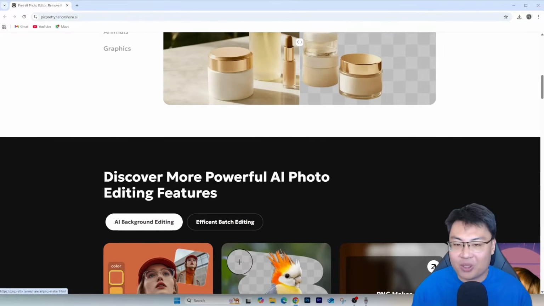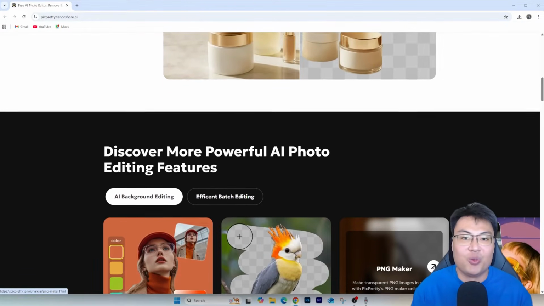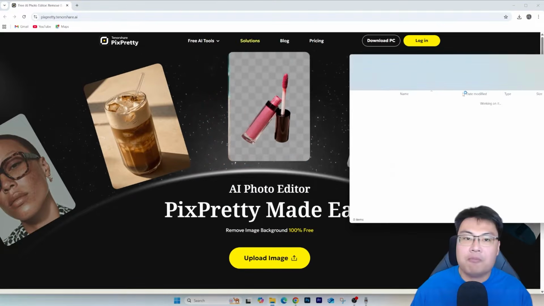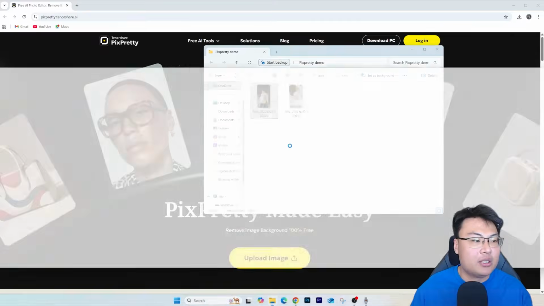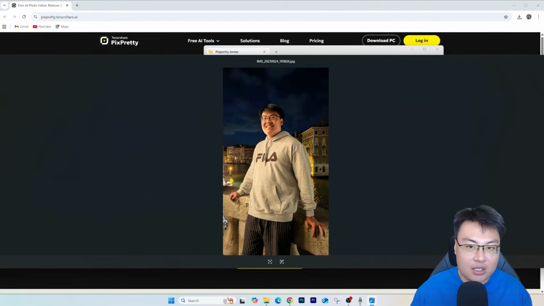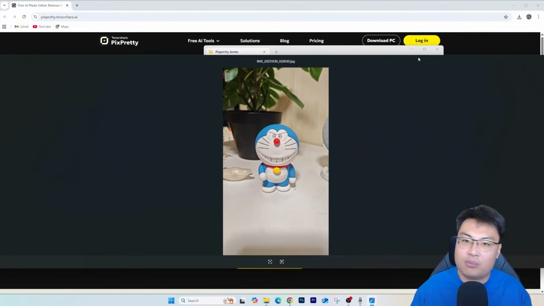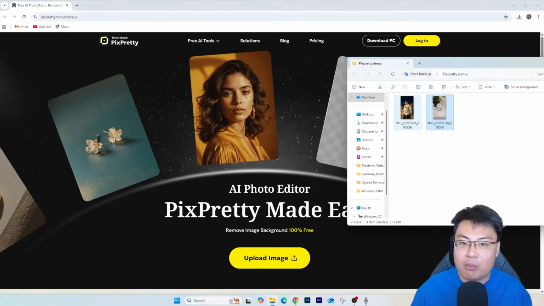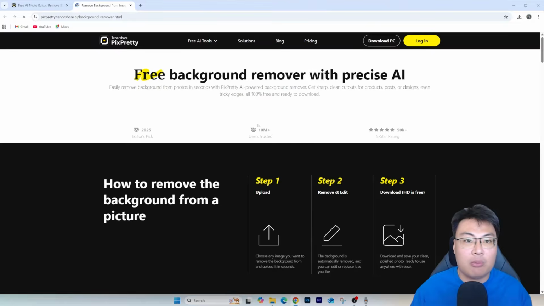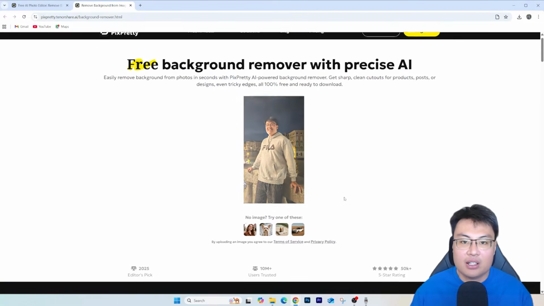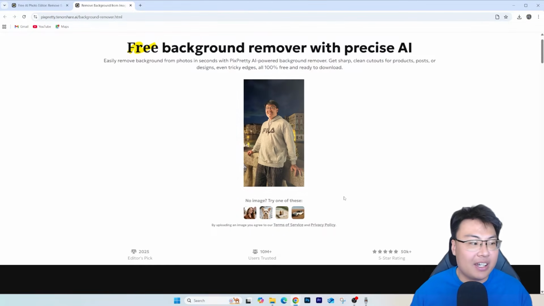There's a lot more things that you guys can do, which I'm going to demonstrate right now. So let me just go back up again. I have these two photos. One is me. This picture I think was taken back when I was in Venice. And this one is a product, I think it's a Doraemon. I'm going to upload myself first. So I just click upload image, and I'm going to drag myself inside here. So I'm in, and let's see how easy it is to get my background removed.